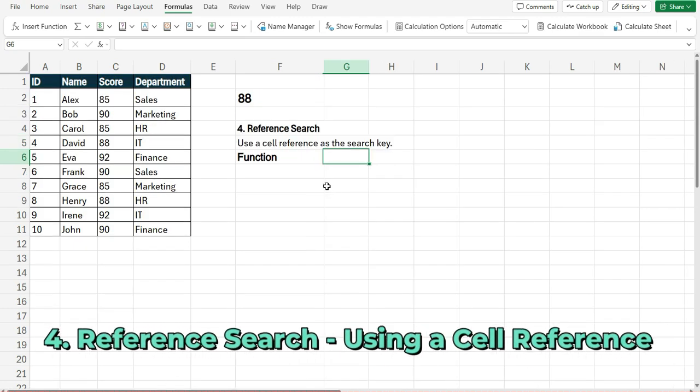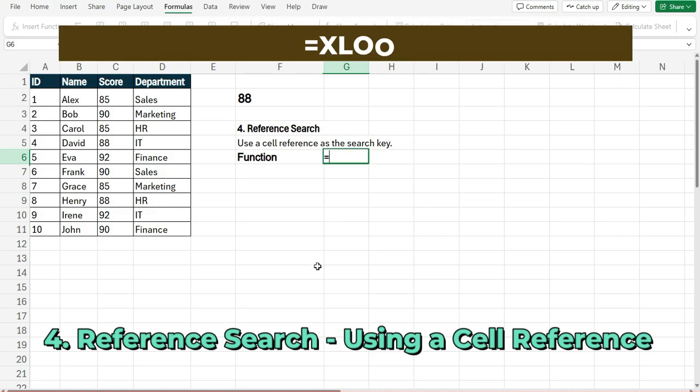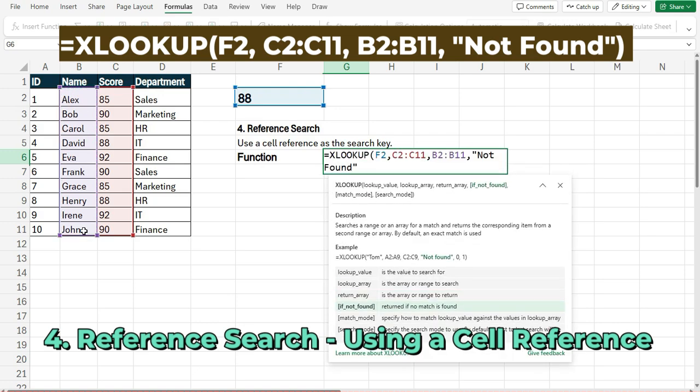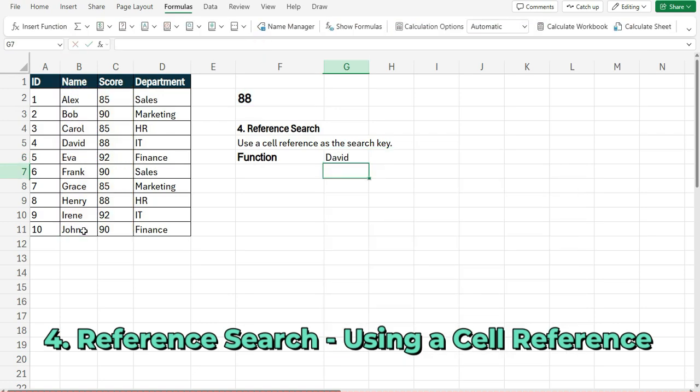Sometimes, we might want to look up a name based on a score that is in another cell. For example, if we type a score into cell F2, we want to find the name of the person with that score. We can use a cell reference as the search key in XLOOKUP. If we put 88 in cell F2, we'll find the name David.